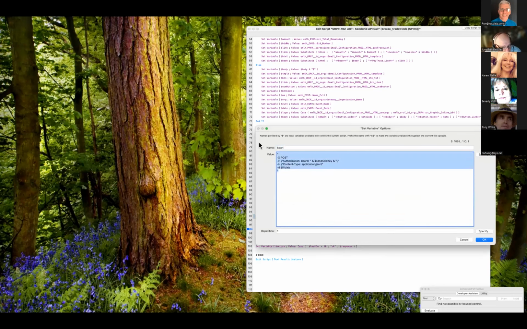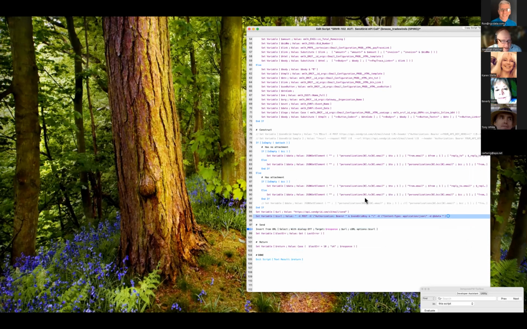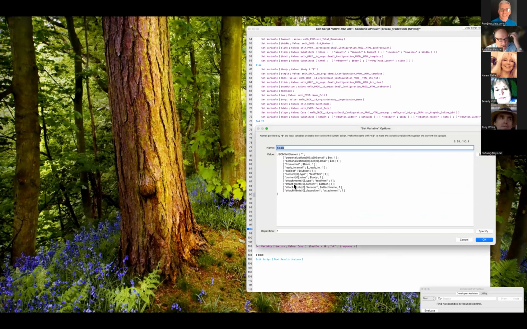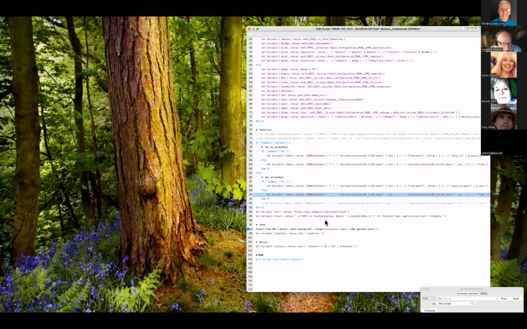Oh, I forgot to mention this CURL line. This is what I got from Sully. So he helped me set this up. Now the data is a little more complicated because I had to figure out how to do the attachments. His thing didn't have attachments, but he gave me this, and then he gave me the next line here, the CURL data. So with that, I was able to do this.